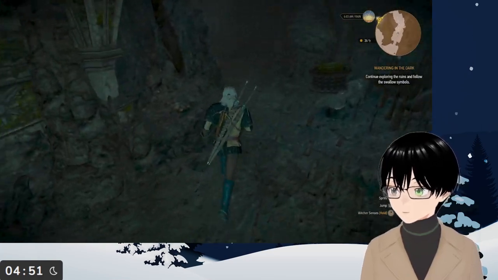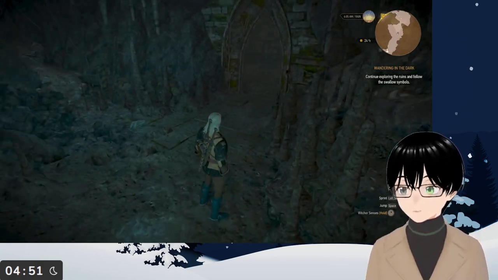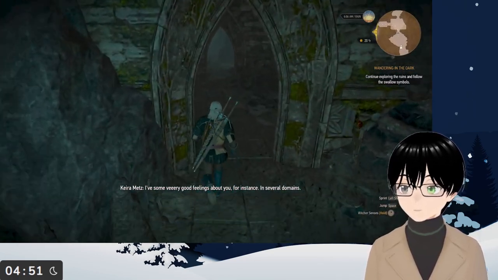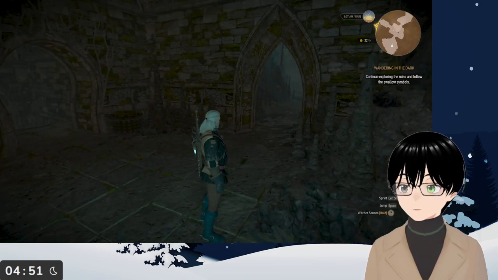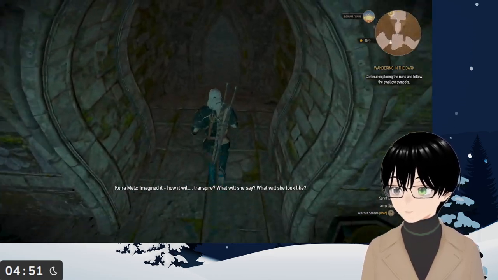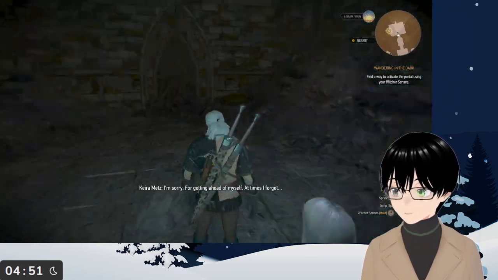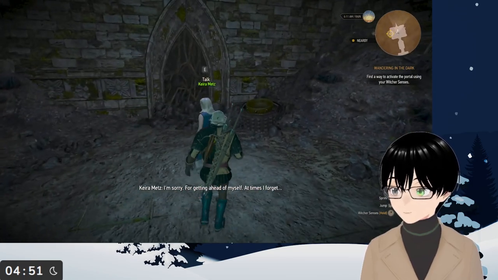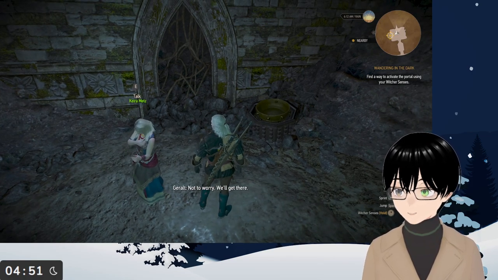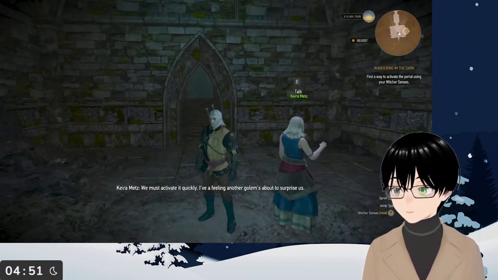Let's go, sis. My intuition's a fine instrument, Witcher. Don't underestimate it. I've some very good feelings about you, for instance. In several domains. Once you finally find Ciri, what will you do? Any plans? Depends what she wants. Imagined it. How it will transpire. What will she say? What will she look like? No. I'm sorry for getting ahead of myself. At times I forget. We hardly know each other. Certainly not enough to discuss personal matters. Not to worry. We'll get there. Teleport over there. We must activate it quickly. I've a feeling another golem's about to surprise us.